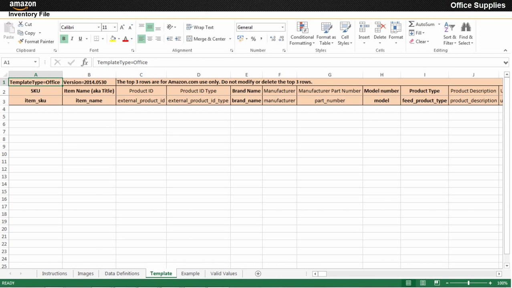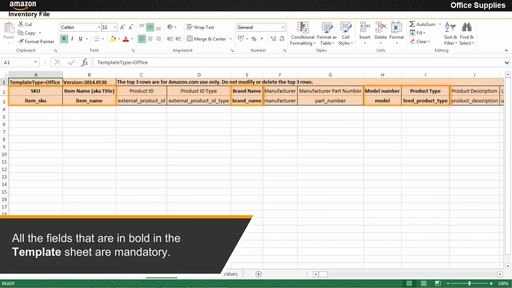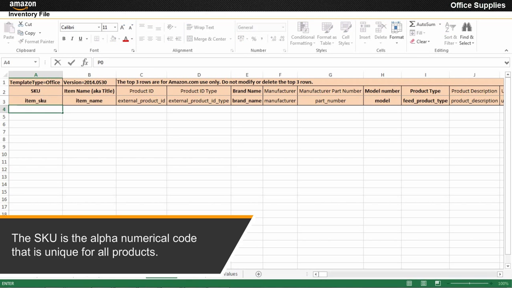Now that you are aware of the various sheets of the inventory file and the office supplies style guide, let's create an inventory file for a 2D ring file. All the fields that are in bold in the template sheet are mandatory. The SKU is the alphanumerical code that is unique for all products you are selling.